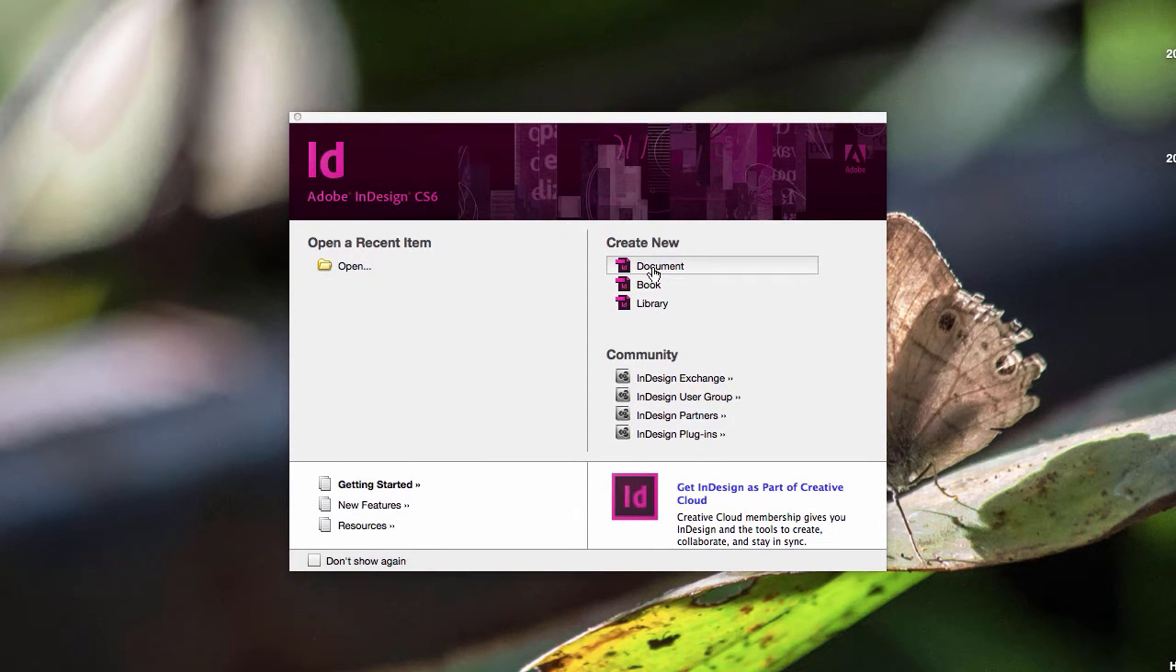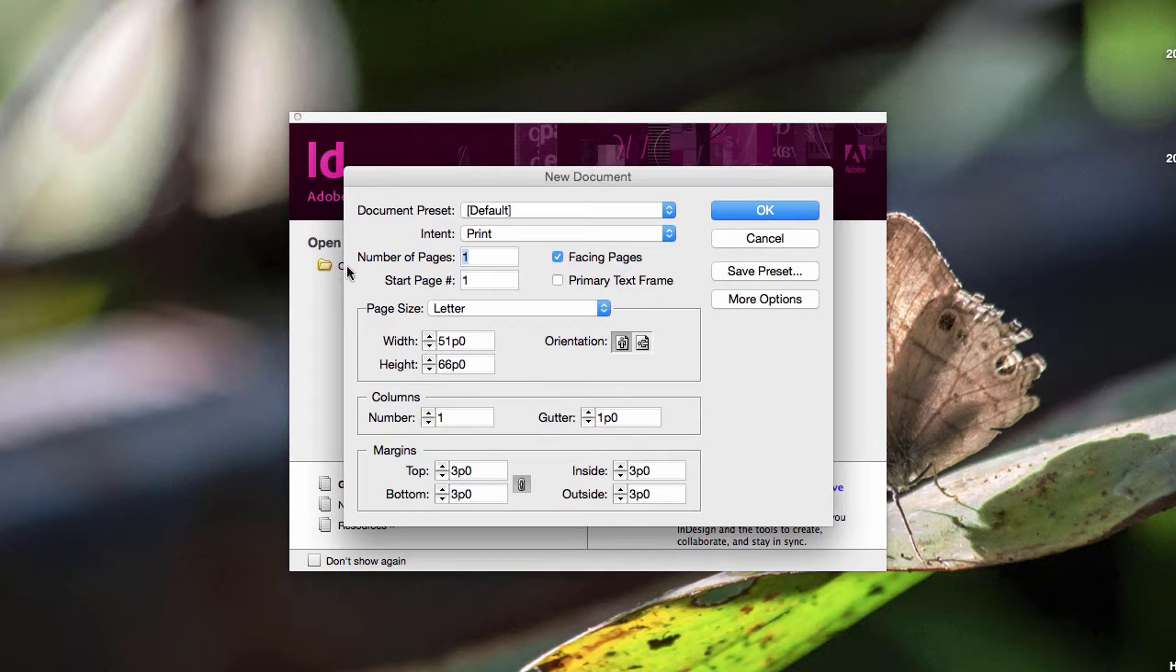I'm just going to choose document for right now. We can talk about some of the other types later on. Once again, I'm not going to worry about this too much right now. There is one thing I want to mention. I do want to put in a certain number of pages. I'm going to go ahead and put in 4 pages. And I think facing pages sounds fine, and we're going to keep the portrait. The rest I'm not worried about.